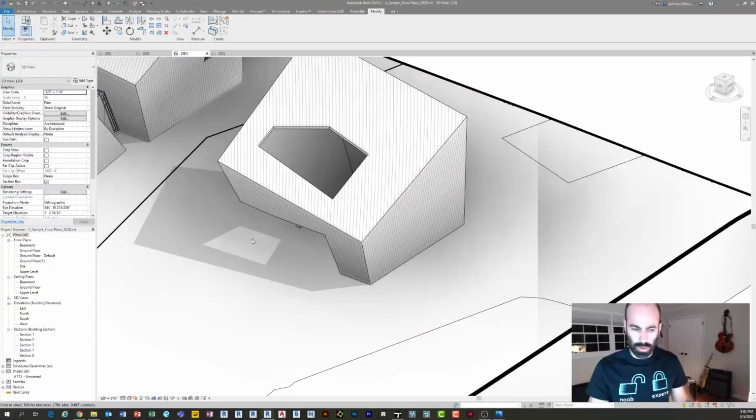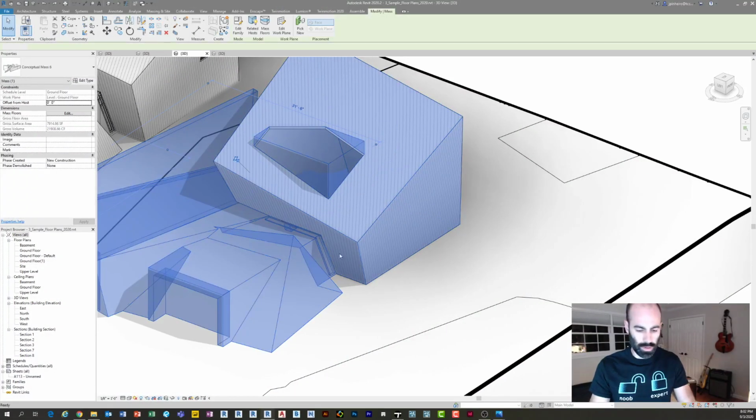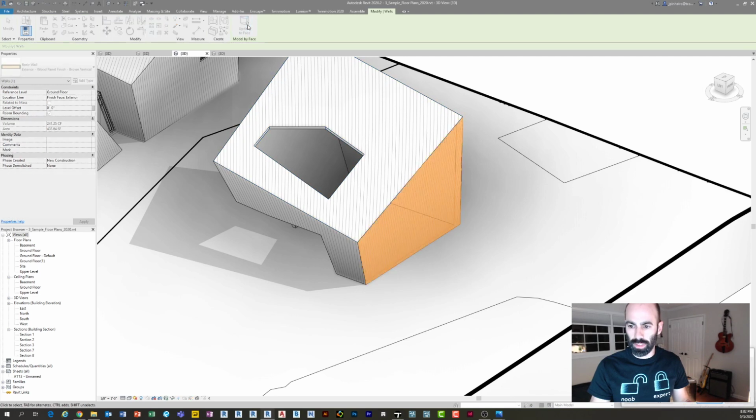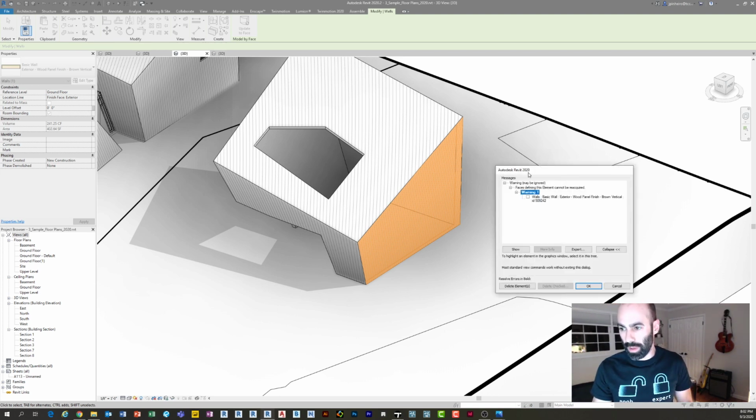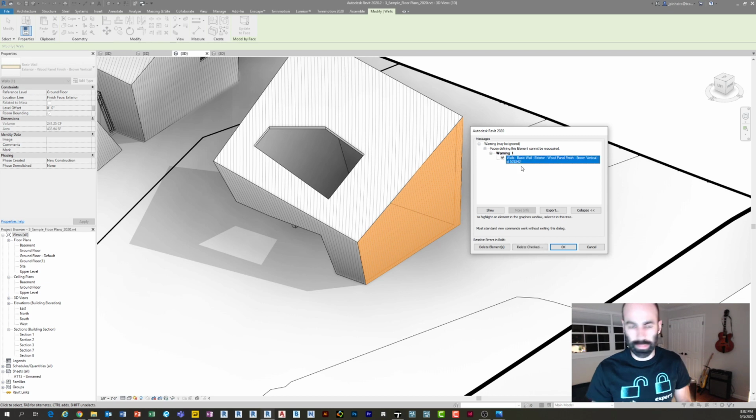If it gets deleted, you're in some trouble. If it gets deleted, you can't. The only option you have is update to face, right? So if there's no more face and you click update to face, this is what you get. Faces defining this element cannot be reacquired. Okay, so what are your options? Guess what? Delete checked. That's it.